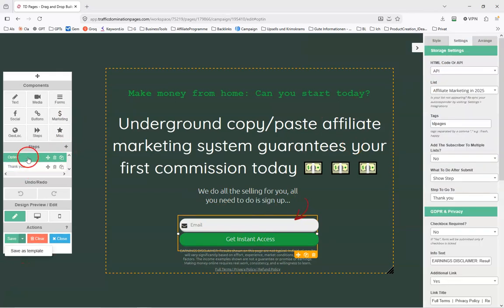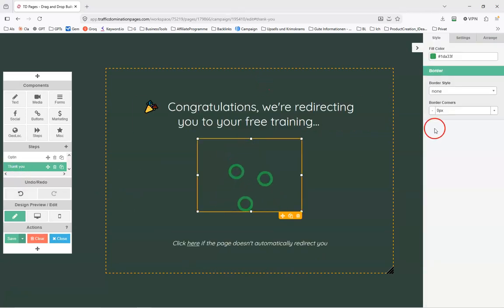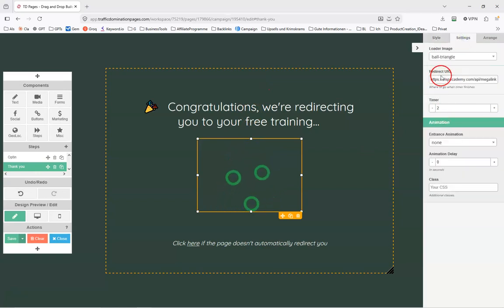This template has multiple steps: the opt-in page and a thank you page. In the form settings, you can define what happens after submission. You can either show the next step in the funnel, which is the thank you page, or redirect to a specific URL. The thank you page itself contains a redirect element, which in this case is set to go to the OLSP Academy, but you can change this URL.